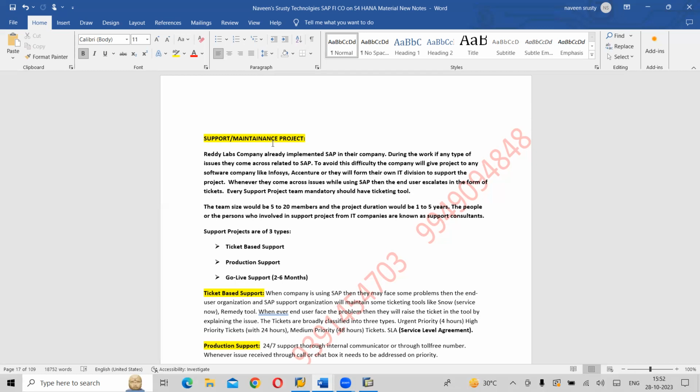So as soon as you join, as soon as you crack your interview, 90%, 95%, we won't get an implementation project. Normally, I'm telling you. Even though you are experienced people and you have changed from one company to another, in that case also, at least 70% you won't get an implementation project. We are going to get a support or maintenance project. Support or maintenance project. Clear?